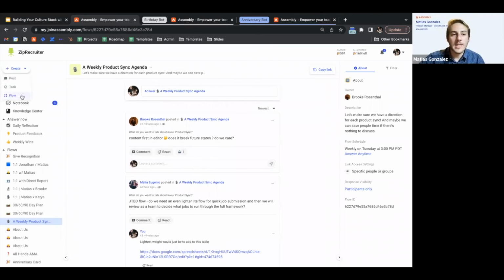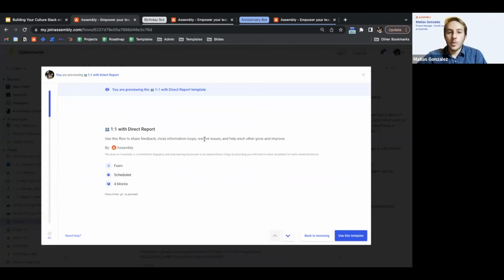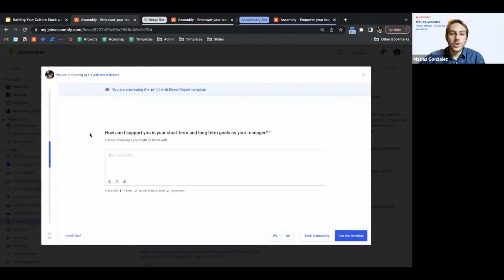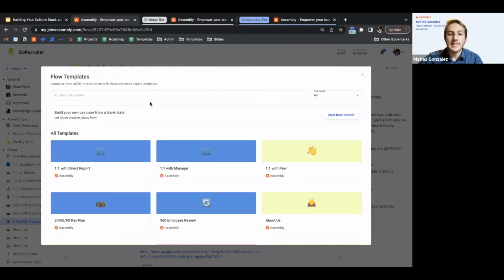And we create templates that allow you to do the same. So we have one-on-ones with your direct reports, with your managers, with your peers. No matter who you're meeting with, no matter what audience, we have a flow for you. So these are our set of questions, but as you saw before, once you create this flow, you can jump in and edit it to your needs.